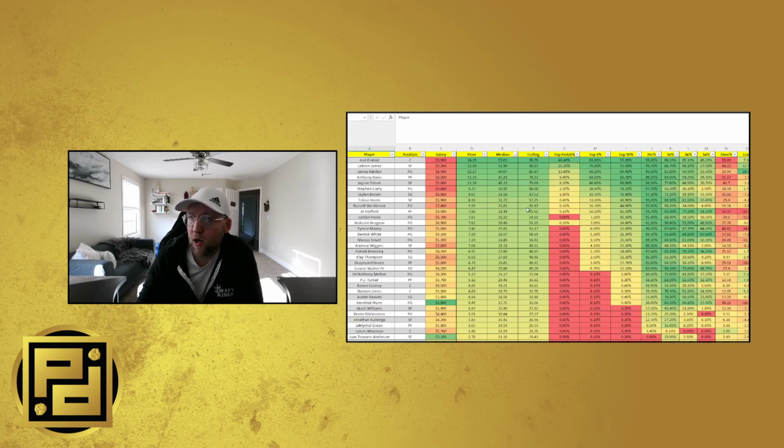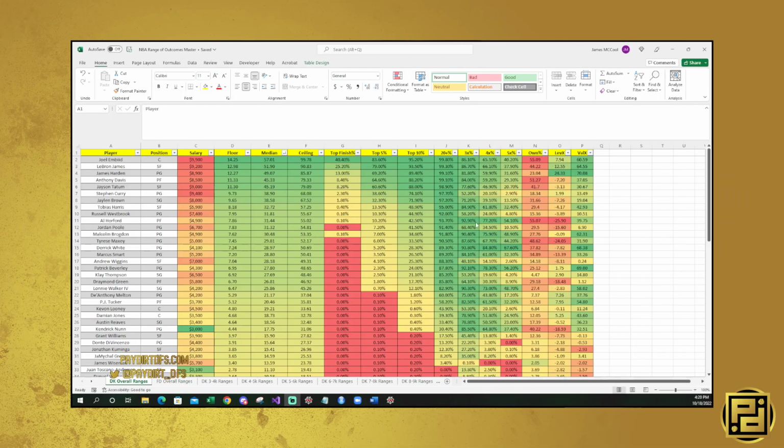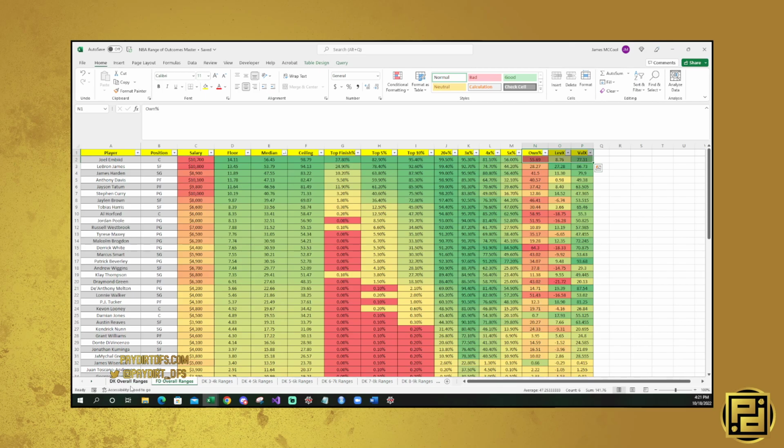And then we move on to the DFS portion of things. So here, and I'm going to do a close-up on this so that you guys can see it a little bit better, this is going to be the actual range of outcomes model. So this is the flagship model over at Paydirt, and it has a whole lot of different really cool things. So first off, you're going to have the overall ranges, which is going to show you all of the players projected, their stats, and all of their different percentiles here for both DraftKings and FanDuel.